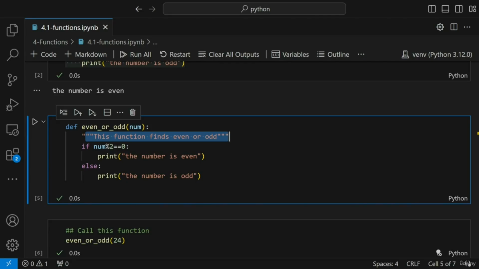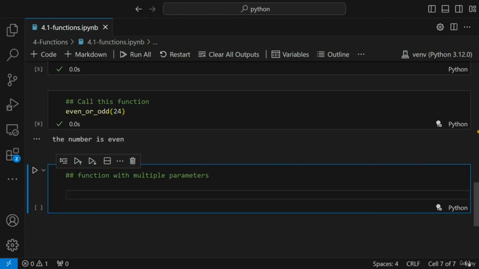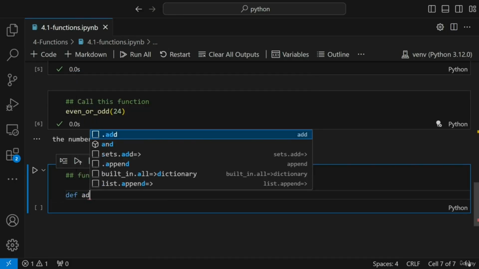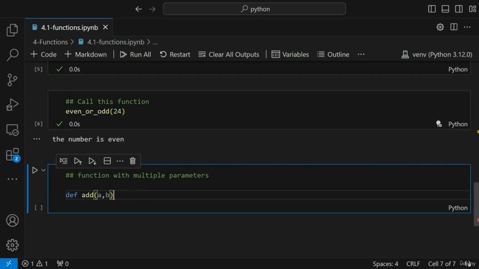I've also spoken about a parameter, like what exactly is a parameter and how do you give a parameter in this? Now, there may be a scenario where I have multiple parameters. So let's work with multiple parameters. Here I will write function with multiple parameters. And for parameters you can give integers, strings, whatever you require. So I will write def add. Let's say I want to create an add function to add two numbers, so I will write def add(a, b).